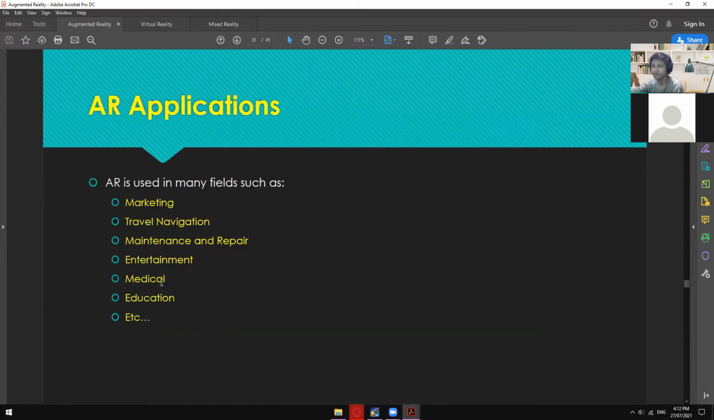And then we have here AR applications. Okay, AR is used in many fields such as, of course, marketing, travel navigation, maintenance and repair, entertainment, medical, education, etc. So as you guys can see, wala pang games dito. Pero mostly sa travel navigation siya nagagamit. I don't know, but this one is most useful when it comes to traveling since yun na nga, parang mas malaking tulong kapag hindi ka tumitingin sa cellphone mo kapag tumitingin sa mapa. Okay, pero kapag sa games, mas marami pa rin nag-e-enjoy gamit lang yung normal smartphone or normal na PC instead of having a virtual reality or augmented reality.